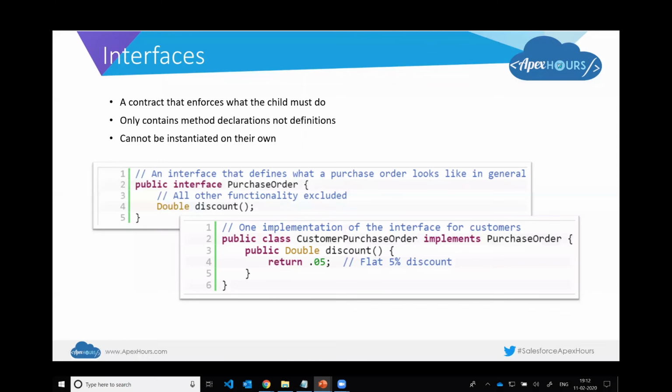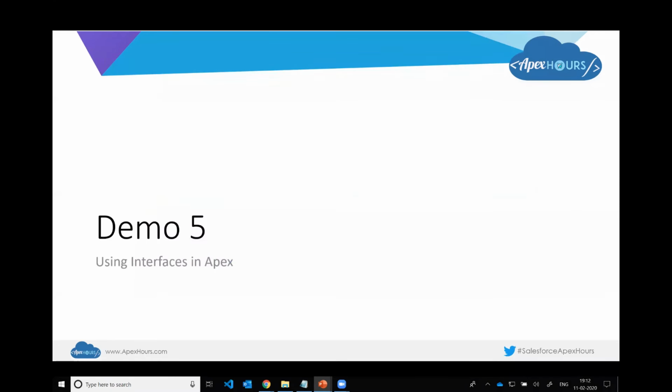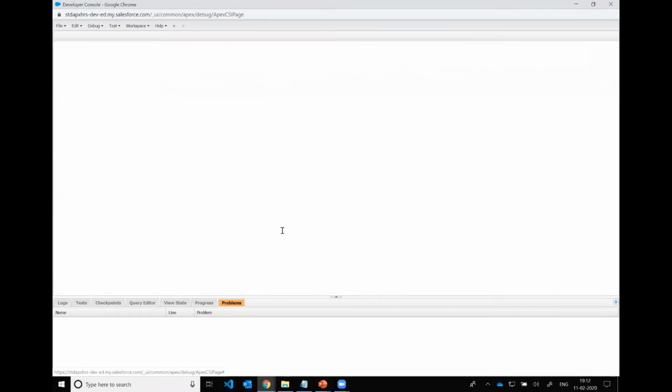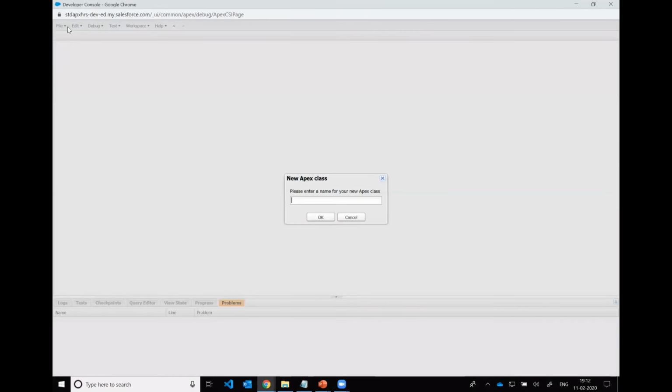So let's just see a very quick example of how you can define an interface and how you can use those interfaces to put a mandate on people using them within Apex. So I'll quickly switch back to my Salesforce instance. I'm going to close all the tabs right here. And now I'm going to define a new interface. When you're creating a new interface, you don't really get an option of saying new interface, you just say new Apex class, right?